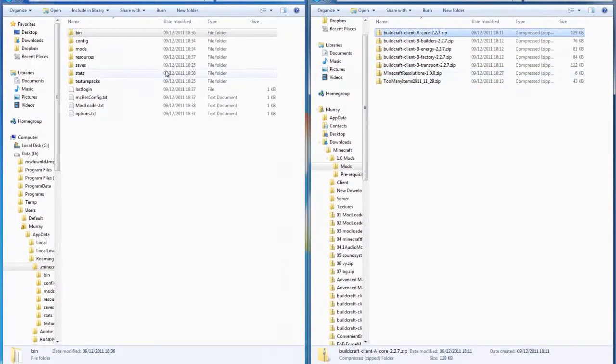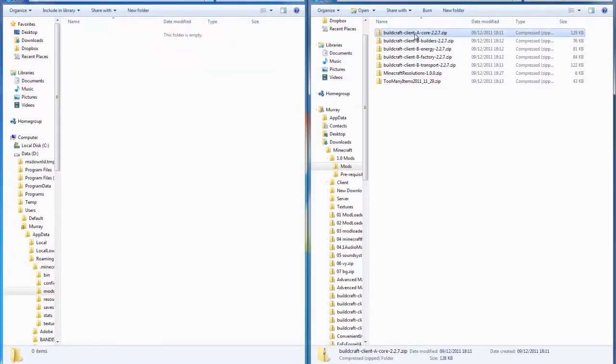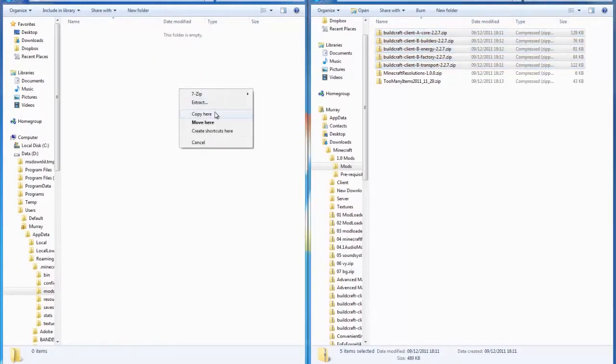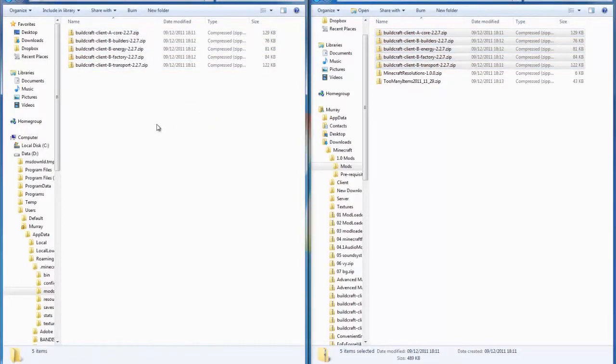To install BuildCraft, after you've run Minecraft with ModLoader installed, you'll find you have a mods folder. All you have to do is open that mods folder, select all the parts of BuildCraft you intend to install. I'm going to install it all for this video, and I'm going to right mouse button drag and drop and copy them into there.